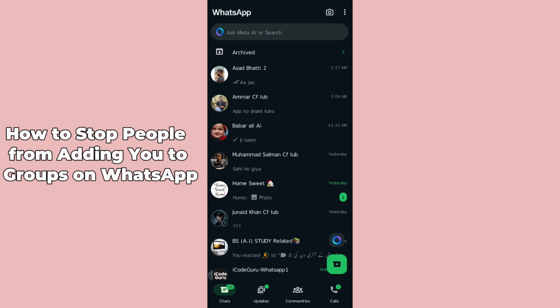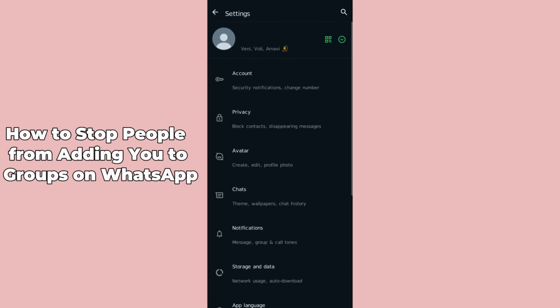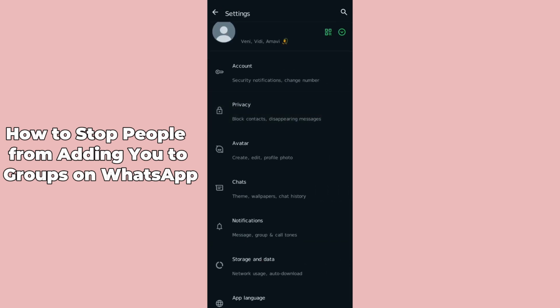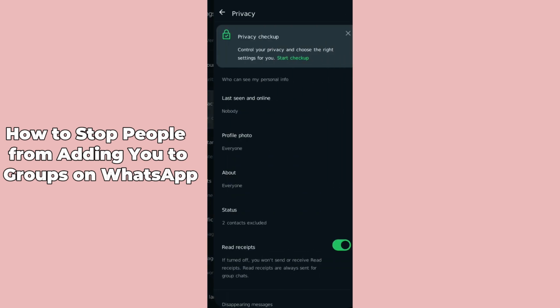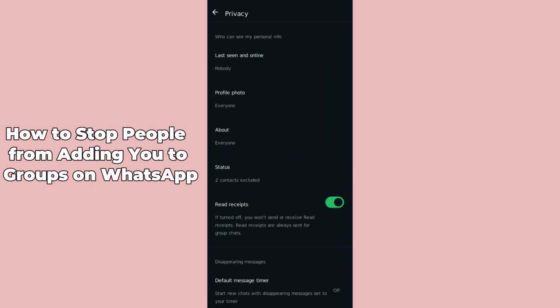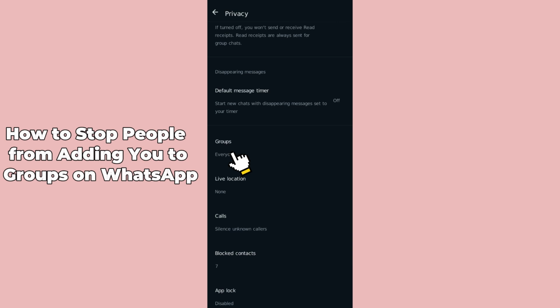So in order to avoid that, just go to the three dots on the top right corner, and open up Settings. In the settings, open the second option, which is Privacy. After tapping on Privacy, scroll down until you find the option Groups.